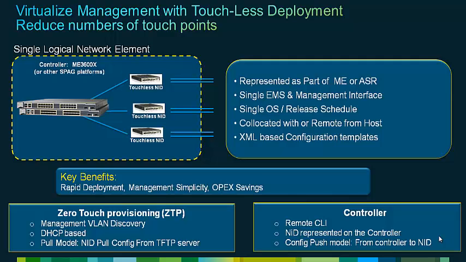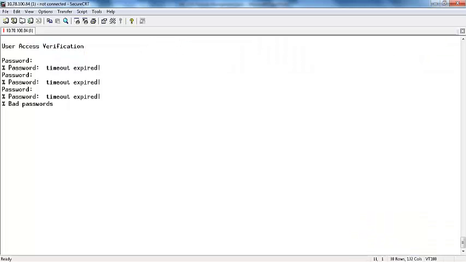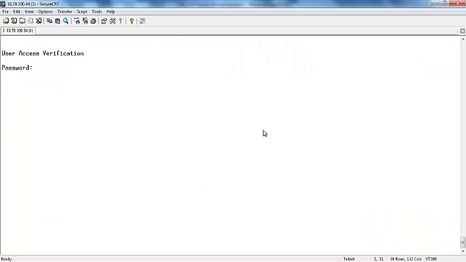The other component of the solution is the controller, where the ME3600 is acting as a controller to remote NIDs. All operations for a NID can be performed by sitting at the ME3600 console. Communication between the NID and the controller is based on XML-based configuration templates. Now I will show you how we can manage a NID from the ME3600 console.